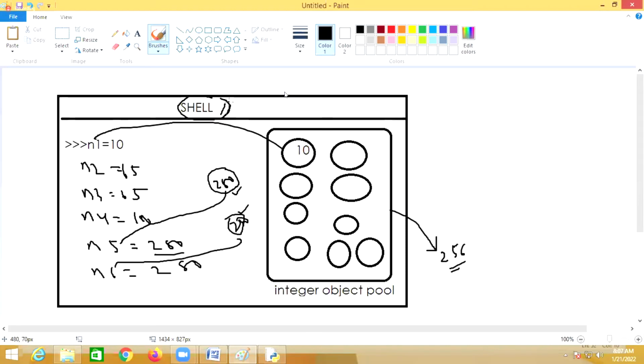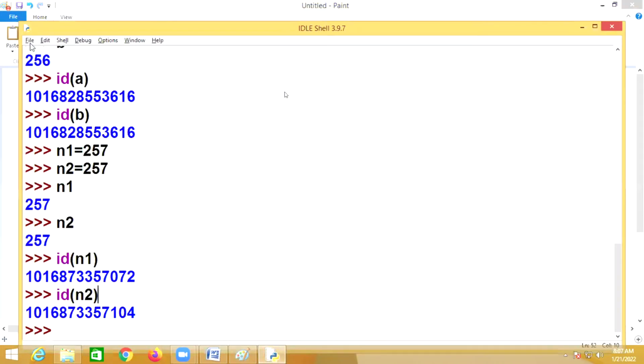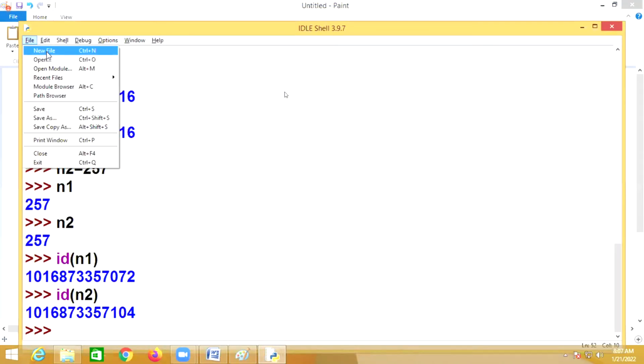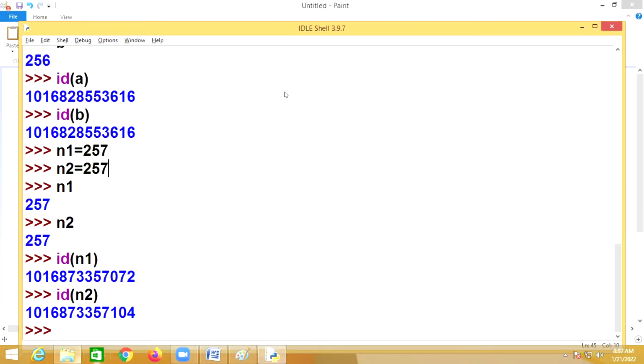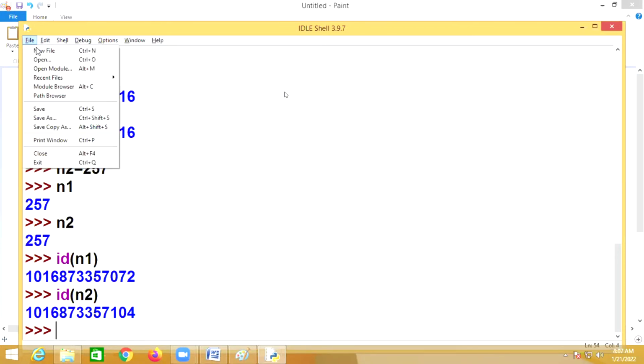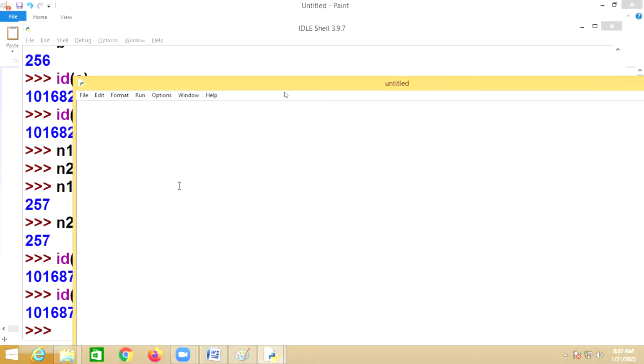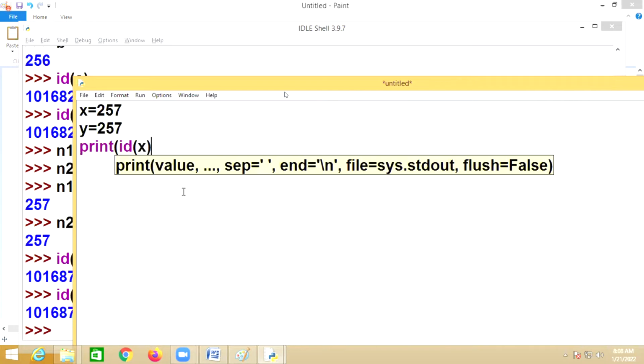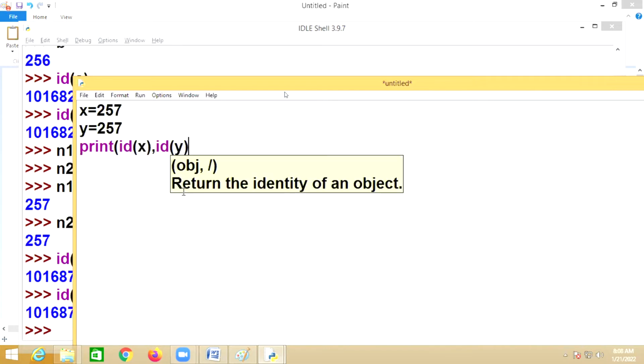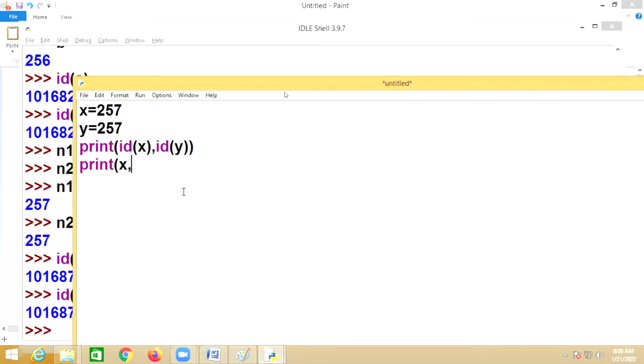This is only related to the shell. You don't need to think about this. But if you are working in programs or applications, how do you write a program in Python? Go to File and select New File. Now here I write x equal to 257 and y equal to 257, and I print the id of x, the id of y, and the x value as well as the y value.